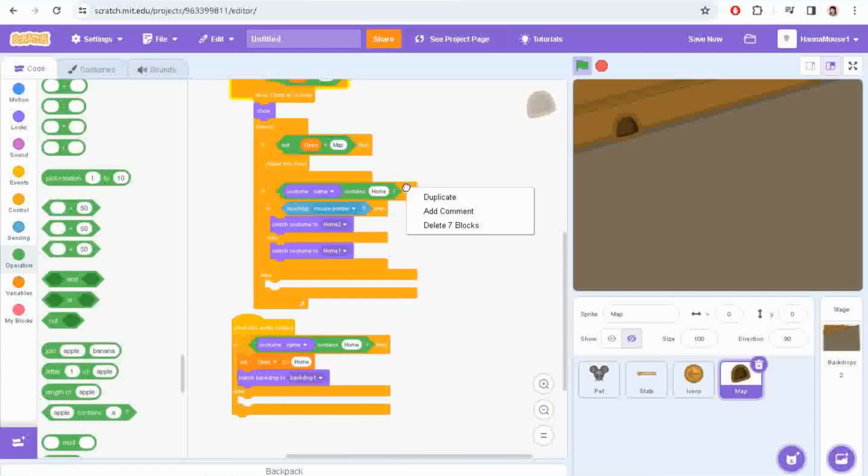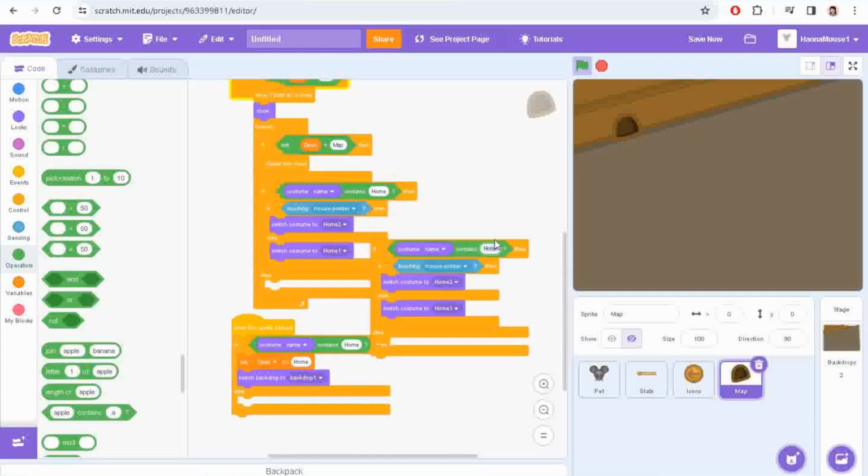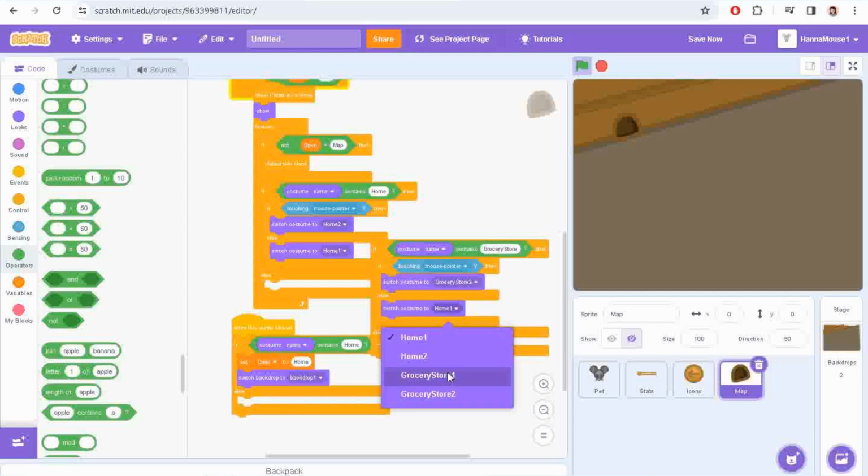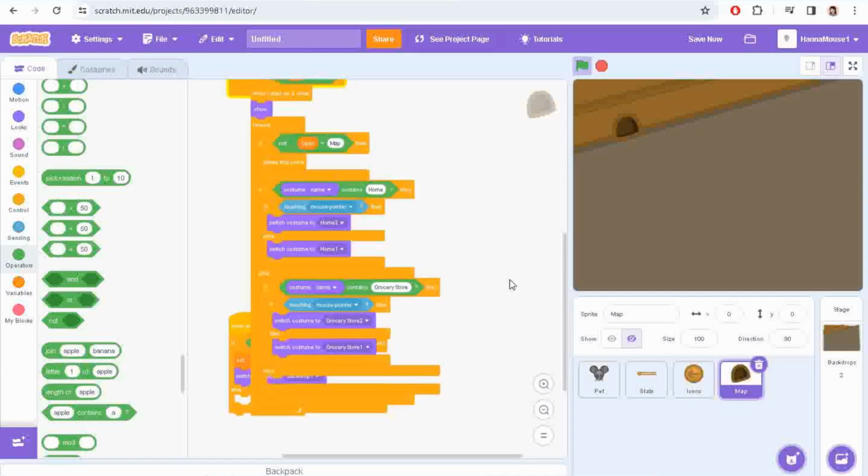Then duplicate the if else function with the condition costume name contains home. Change the condition to be costume name contains grocery store and change the switch costume block in the if portion to be grocery store 2 and the one in the else portion to be grocery store 1. Drag the new function into the empty else portion of the original.